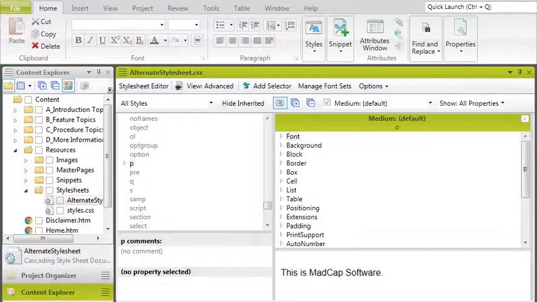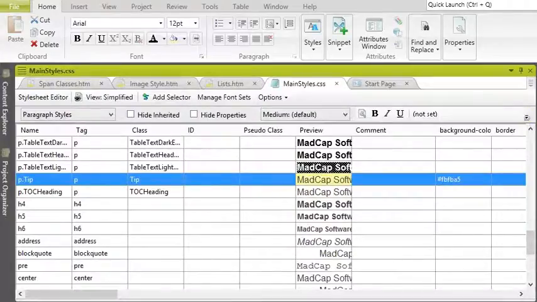Once you've got a style sheet, you can apply styles from it to your content. There are actually several ways to do this depending on the type of content in the XML editor. Let's start with a simple paragraph.